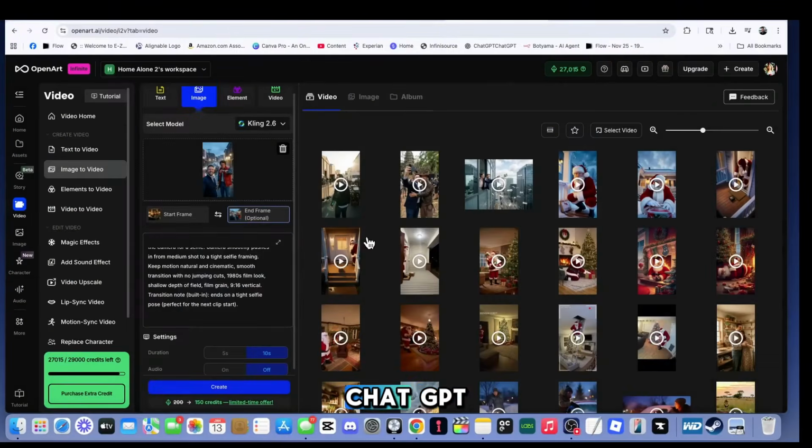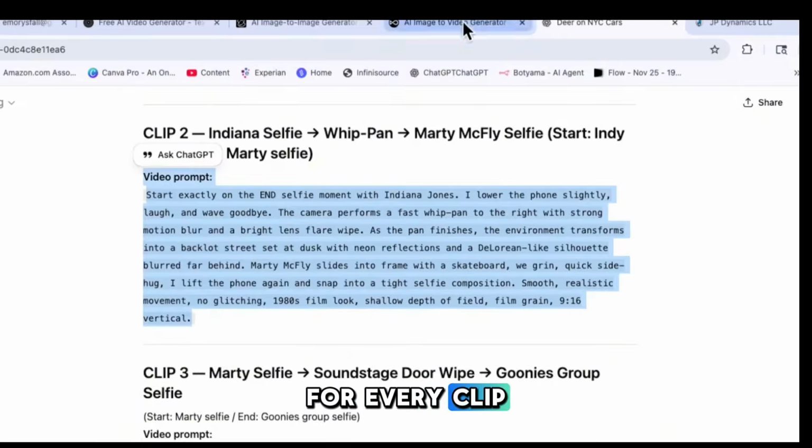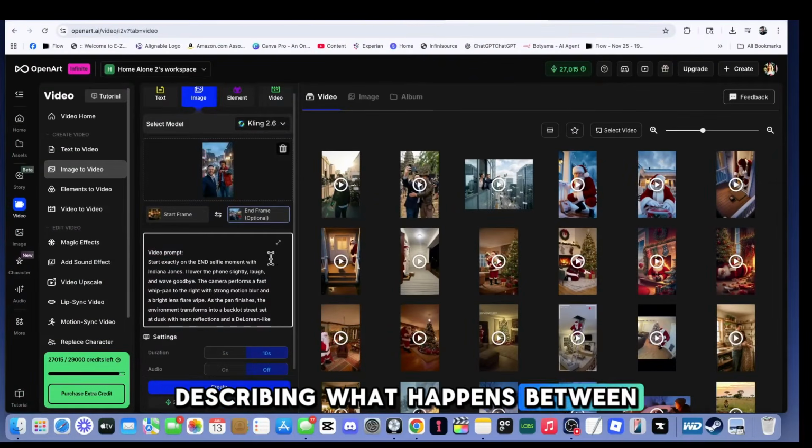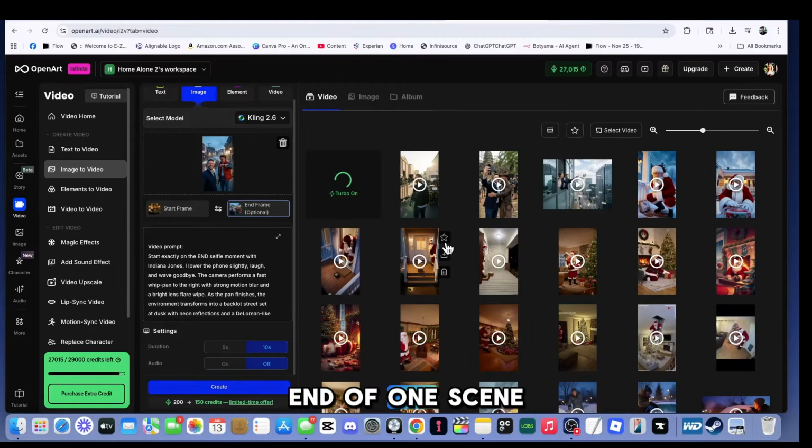After that, I go back to ChatGPT and ask it to create the video prompts for every clip, basically describing what happens between the start image and the end image, and making sure the end of one scene naturally sets up the beginning of the next.